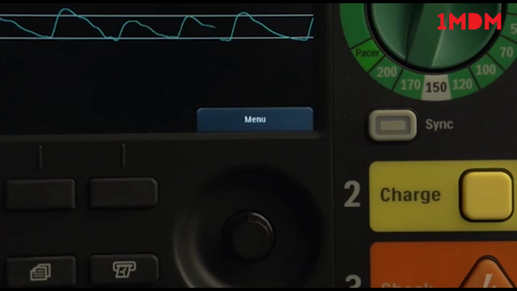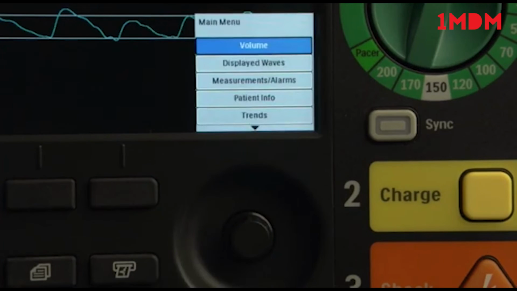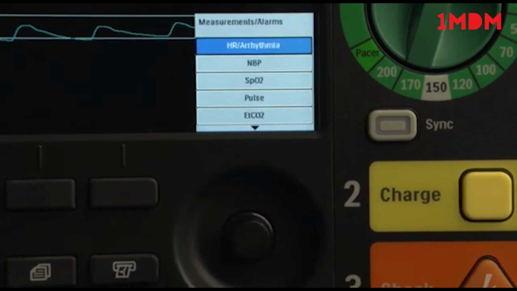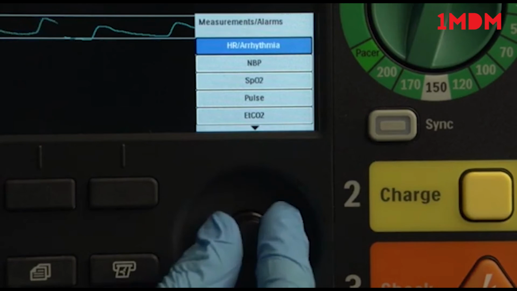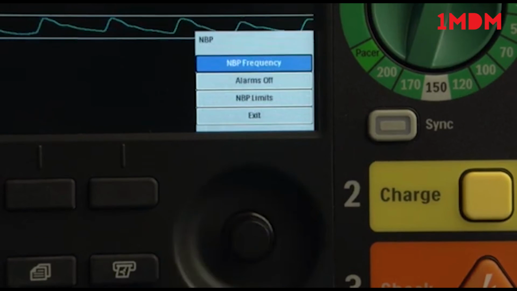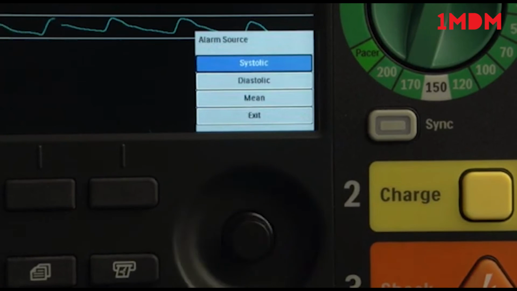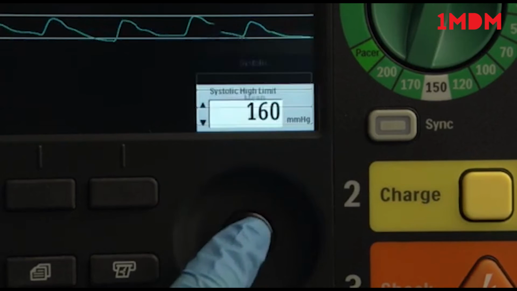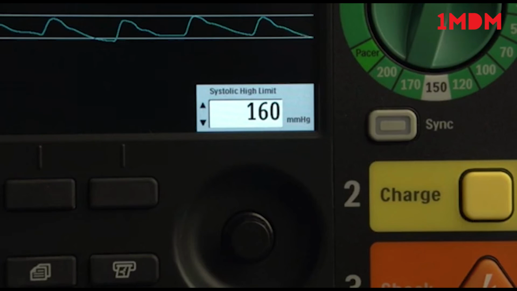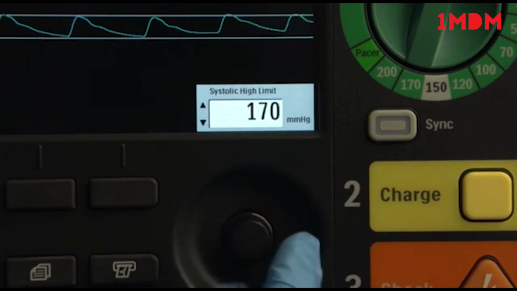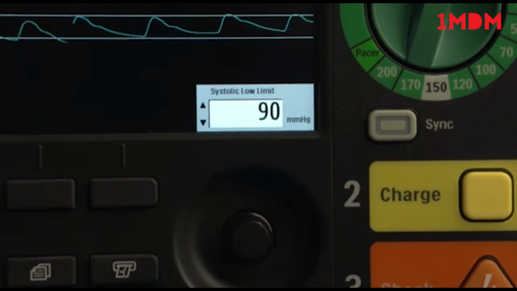To set the high and low limits, press the Smart Select knob. Use the Smart Select knob to highlight and select Measurements, Alarms, NBP, NBP limits, Systolic. The high limit appears in this window. Use the Smart Select knob to increase or decrease the high limit. Press the Smart Select knob to set the new high limit.